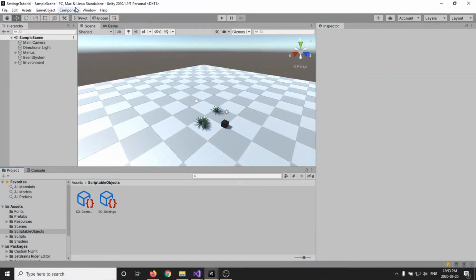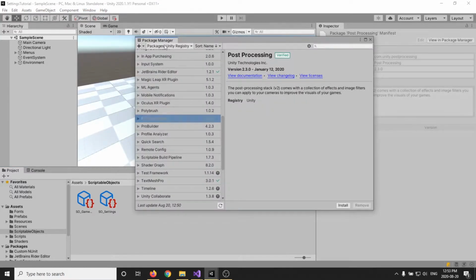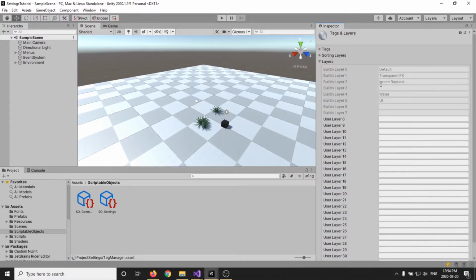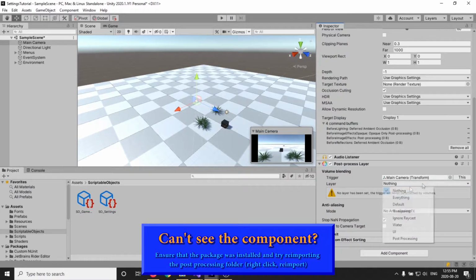For post-processing, you'll first need to install the post-processing package. Click on Package Manager, look under the Unity Registry tab, and install the post-processing package. Once done, create a new layer called post-processing. On your camera, add a post-processing layer component with the new layer assigned to it.